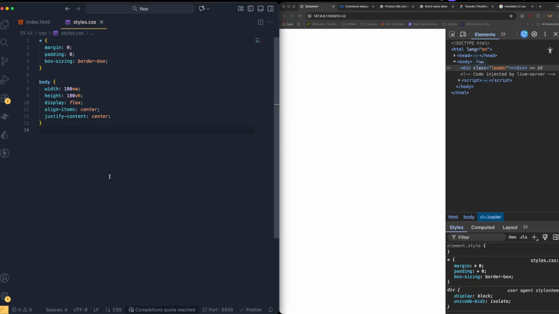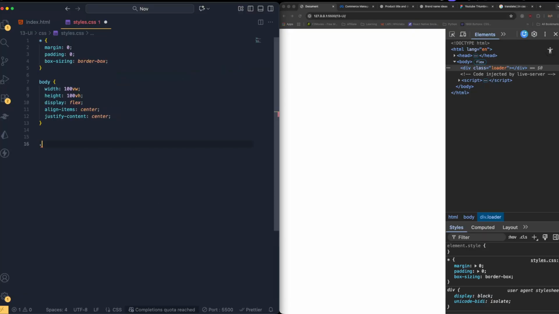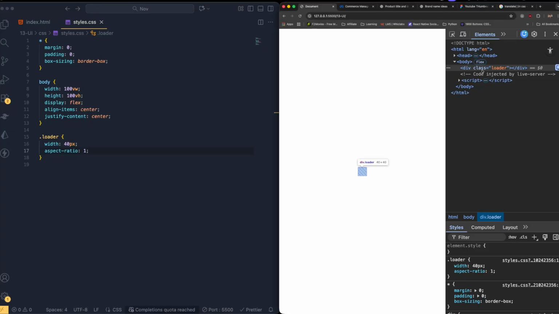Cool. Then let's target the loader, copy the loader, dot loader. So of course we're going to fix the loader width as 40 pixels. Perfect. Then I'm going to make sure this aspect ratio is a perfect square. So let's set it. Now if you check it out, you can see we have a perfect square in the center of the screen. Because of the width 40 pixels, it takes the height as 40 pixels as well just because of the aspect ratio 1:1, which means it's a perfect square, right?